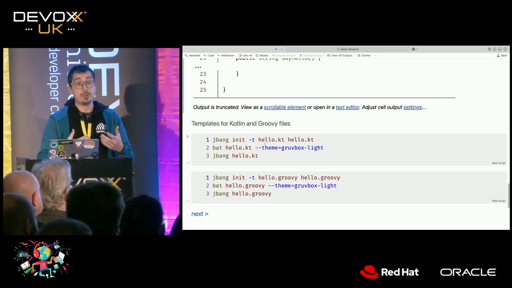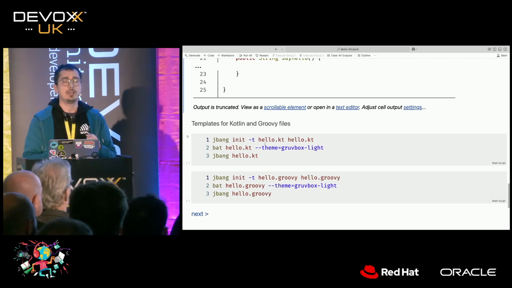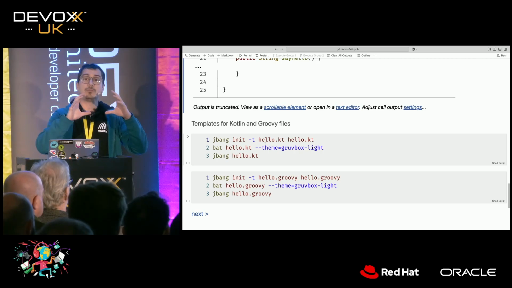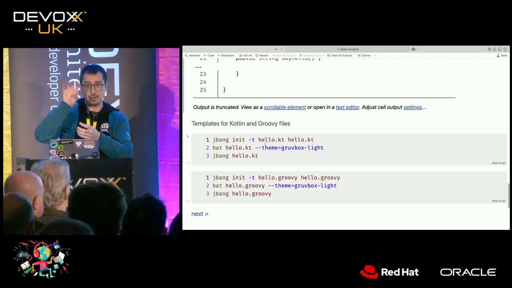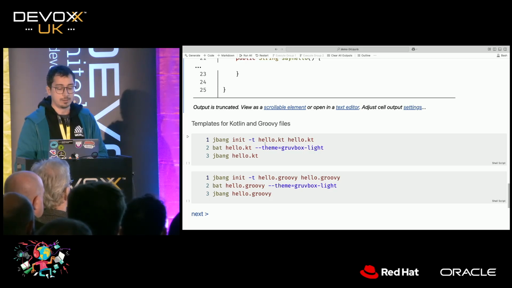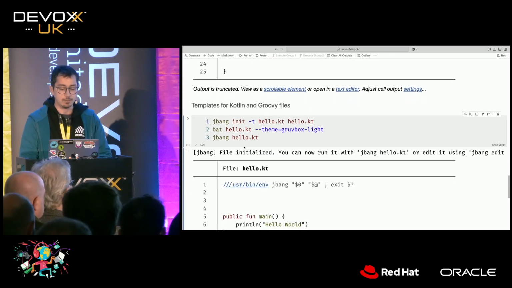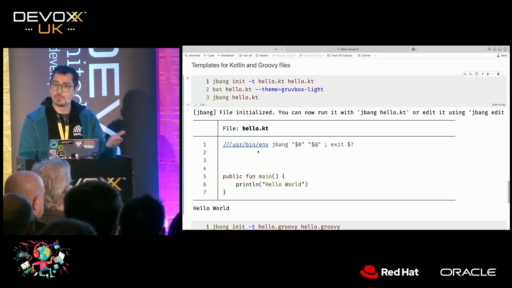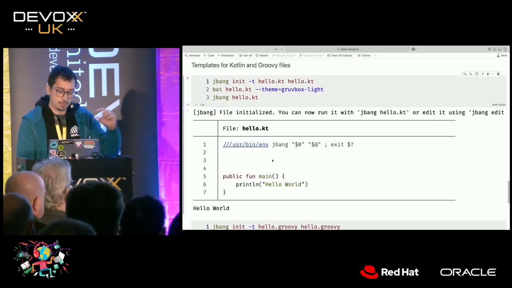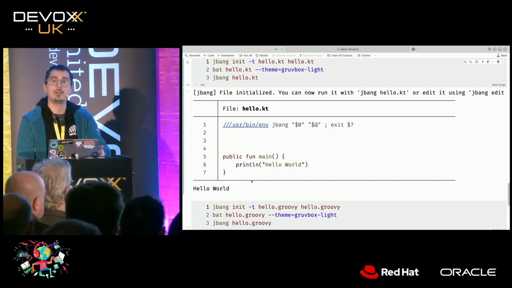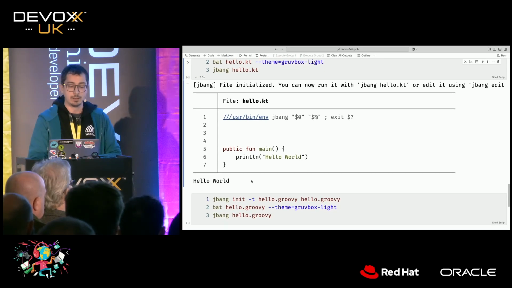JBang also supports other formats: Kotlin, Groovy, even Markdown files that contain Java code blocks. It can execute these code blocks inside Markdown files. And thanks to templates, you can create a Kotlin JBang file, as you can see here, with the famous JBang initial line and the Kotlin code. And it can run these files as well.